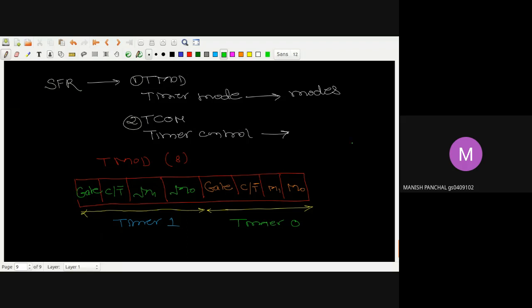So M0 and M1 will decide the modes. M0 and M1 means the modes. Now C/T bar: there are 2 different combinations available on a single bit. When this bit is 1, it corresponds to the counter, and when C/T bar is 0, it is called a timer. So you can differentiate between the timer and counter by using this bit. Because the user can set this bit, this TMOD is very important. If we put the value of C/T bar as 1, the whole architecture provided for the timer will act like a counter, while if it is 0, it will be called a timer 0.